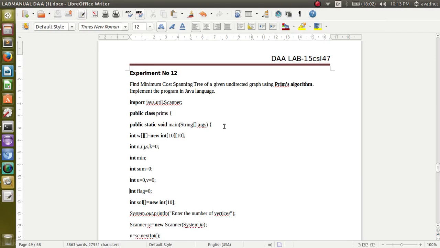So now here with the last experiment, that is the 12th one, we are finding again the minimum cost spanning tree, but with the help of Prim's algorithm. This Prim's algorithm is the same as that of Dijkstra's algorithm. Here the only slight change we are making is when we are comparing the minimum value, d of v and the cost of u and v. Only that is the change, otherwise all the logic is the same here.